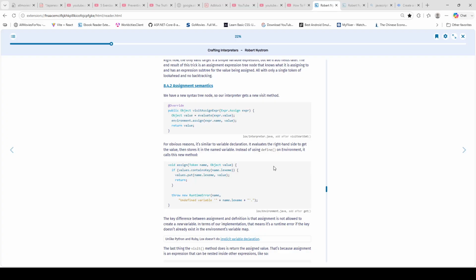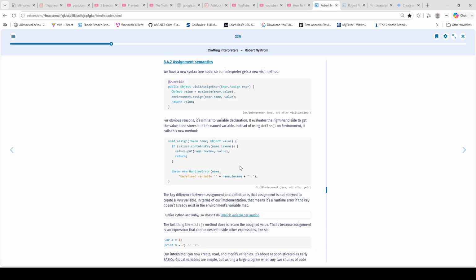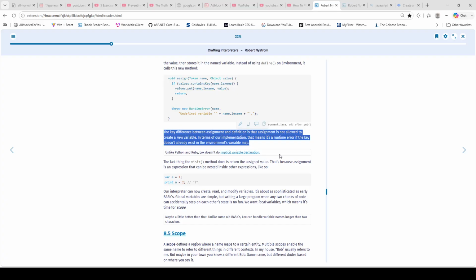And then another statement here is throw new RuntimeError(name, "Undefined variable '" + name.lexeme + "'."), and then closing the throw statement, and then closing the method. So this is in Environment.java after the get method. Now the key difference between assignment and definition is that assignment is not allowed to create a new variable. In terms of our implementation, that means it's a runtime error if the key doesn't already exist in the environment's variable map.